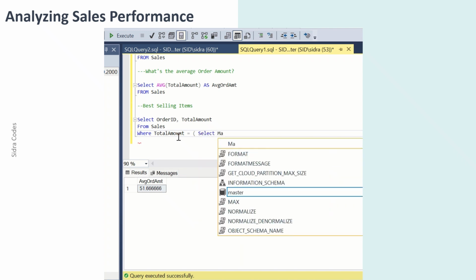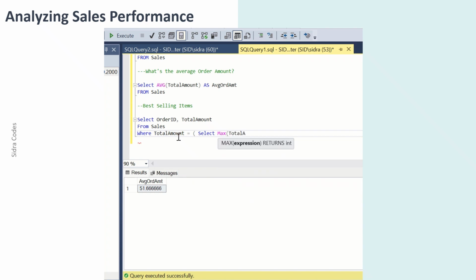Select max total amount from sales. So what I'm saying is give me order ID, total amount from sales, where total amount, which is this column, is equal to select max total amount. So whichever has the max total amount, give me that order ID. So once I highlight all of it and hit execute, it will say that order ID number 2 has the highest amount.